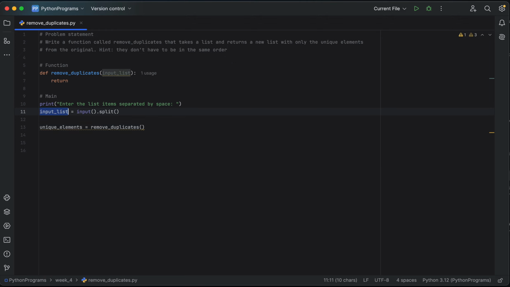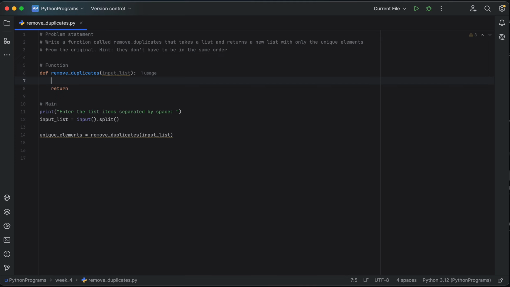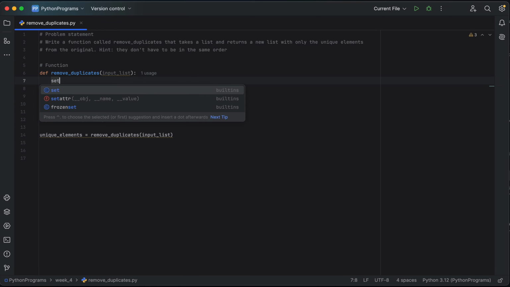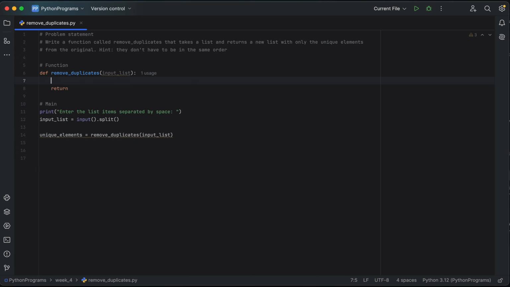Remove duplicates of input list. We are passing the input list to that function, and that function will return unique elements. Let us fill this function first. Here, to remove the duplicate elements, we need to perform a set operation on the list. The set will pick only the unique elements from the list and then return a set. Or we can name it as unique elements.